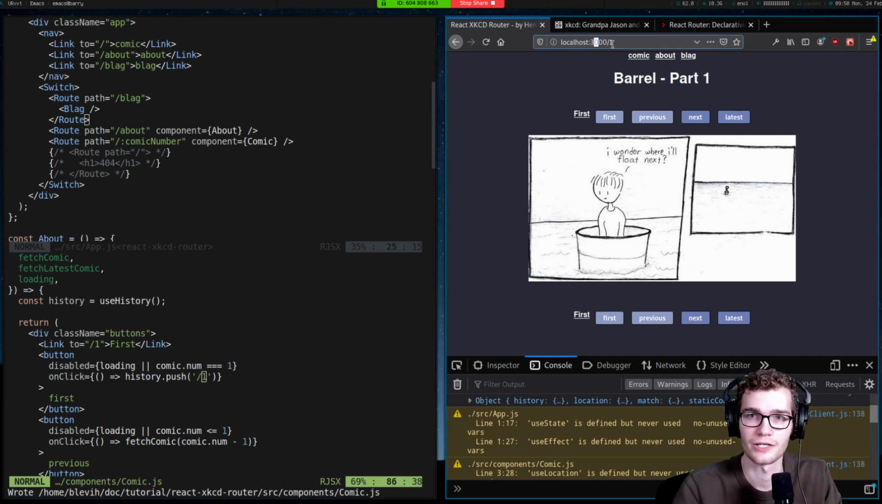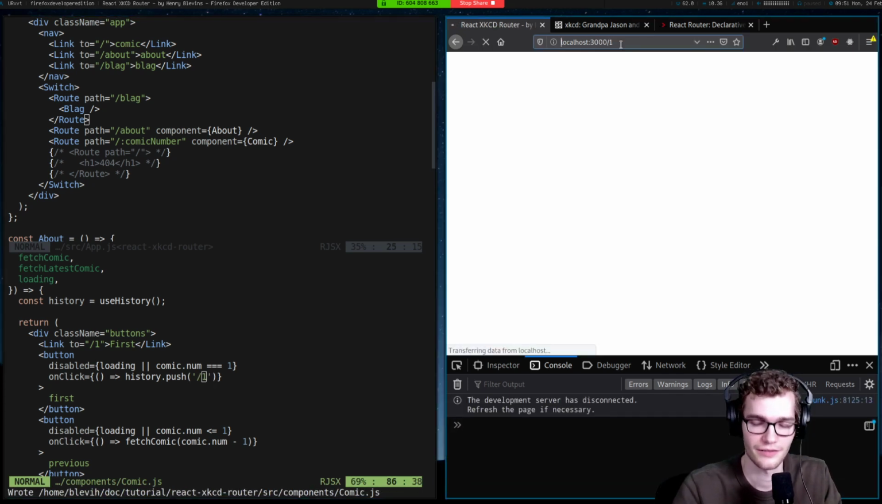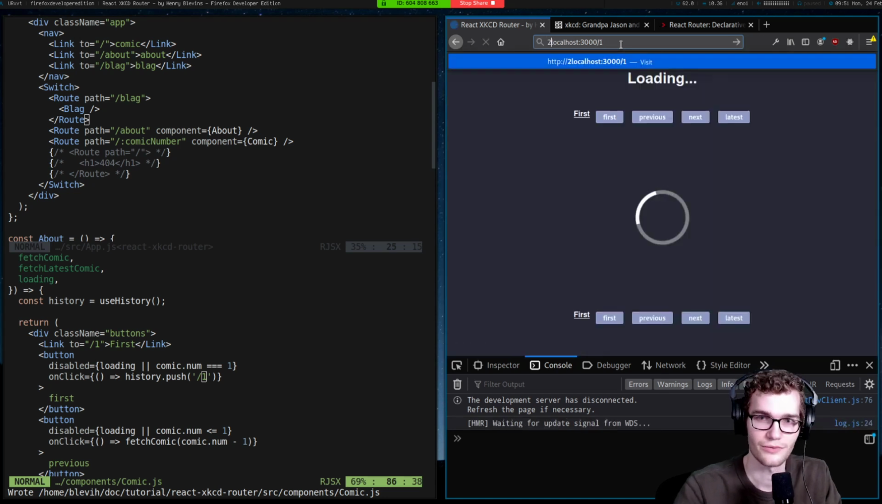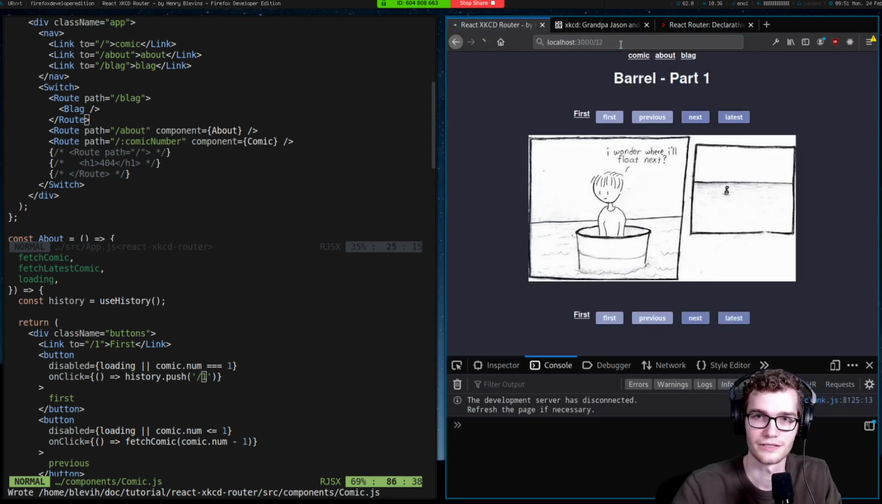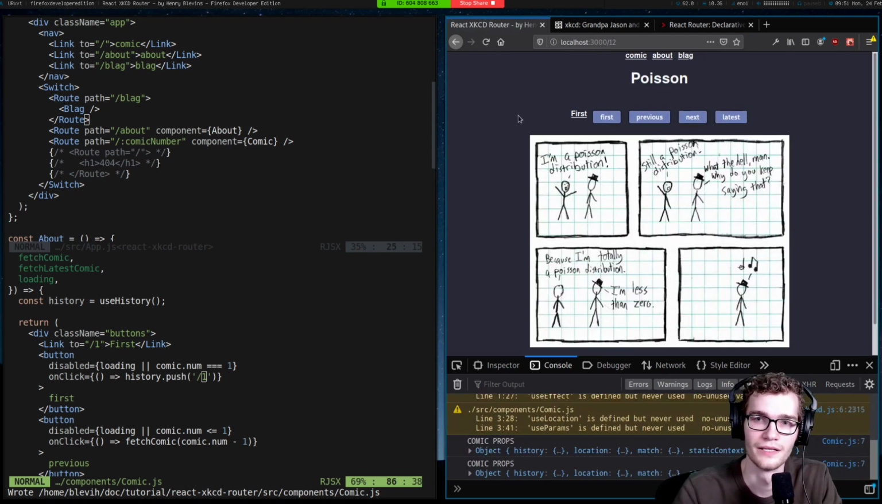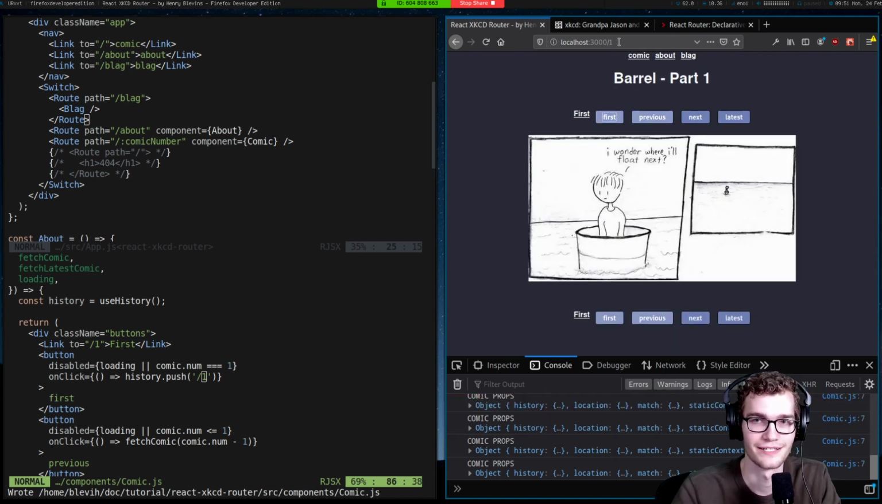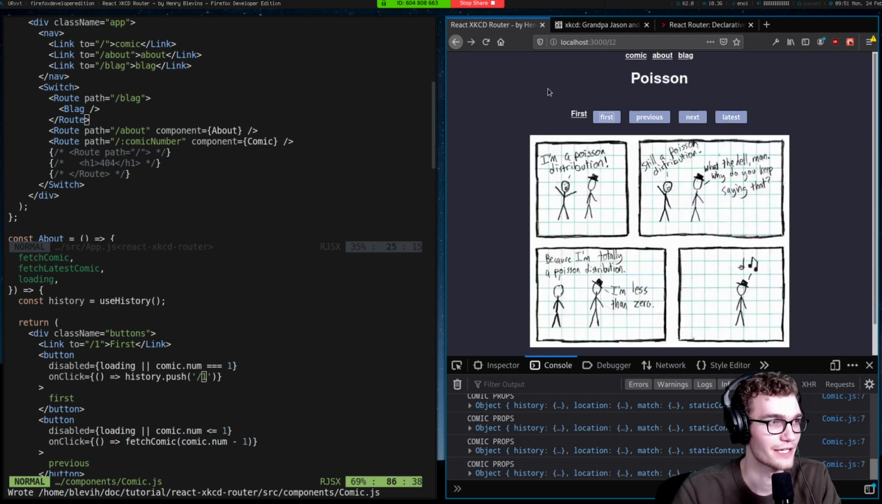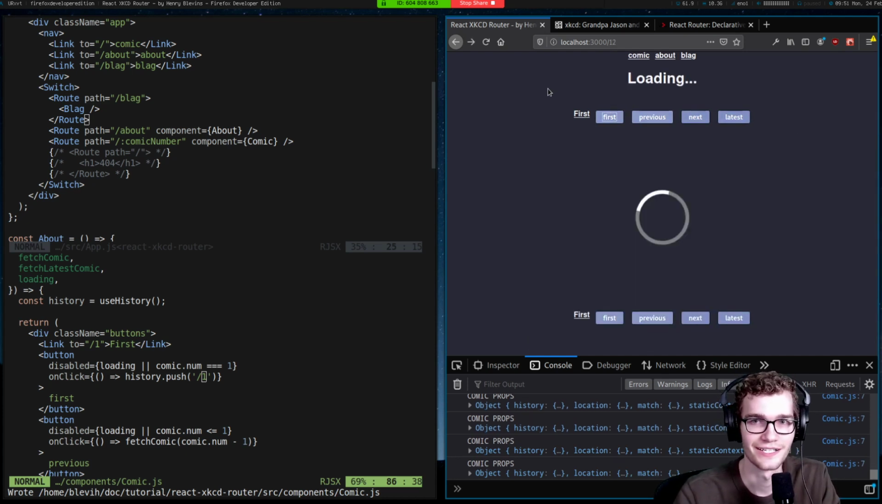Right, and I'm going to go to some other comic here. Let's say comic 12. 12 seems good to me. And now when I click on this first button, right, not this link that just takes me to 1, it's going to take me to 1. And I can even hit the back button and it'll take me back there, without doing a full page refresh. That's pretty cool.